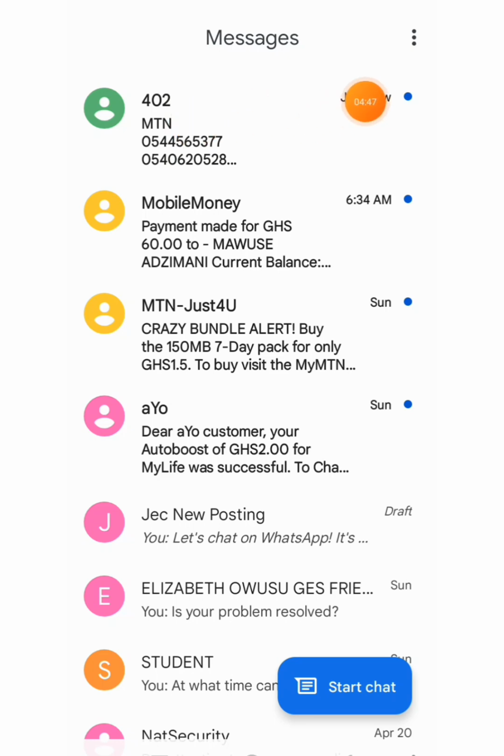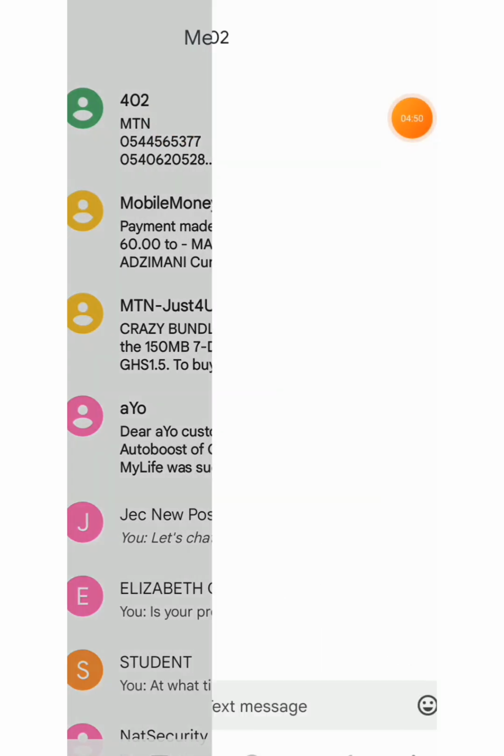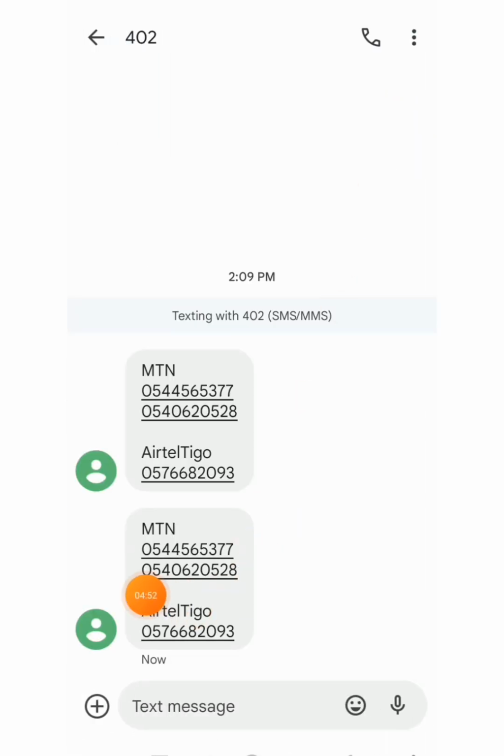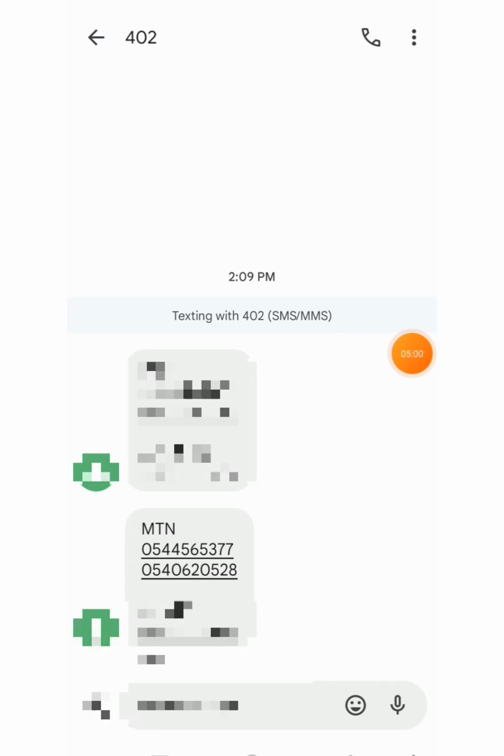Okay, so at the top here, let's open that message. Good. So these are the numbers that has been linked to my Ghana card, and it is really true. So when the message comes into your inbox and you realize that there is a particular number there which was not linked to your Ghana card by yourself, then you have to visit the nearest MTN office.